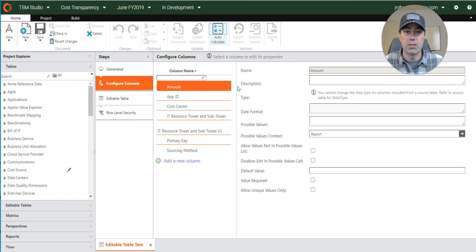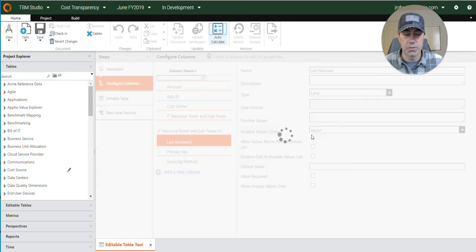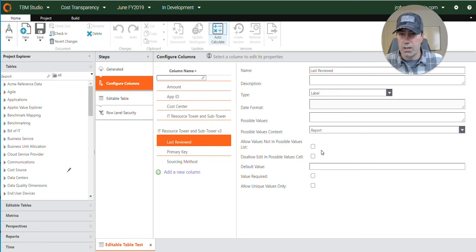This configure columns step here, this shows you the attributes for each of these columns. As well as giving me the ability to create additional columns. So I will create one called last reviewed. And then I'll just leave it as a label. And the default attributes should be fine for this. And you'll see how I'm going to use that. Next, I'm going to create a report so that I can put this editable table on the reporting surface.